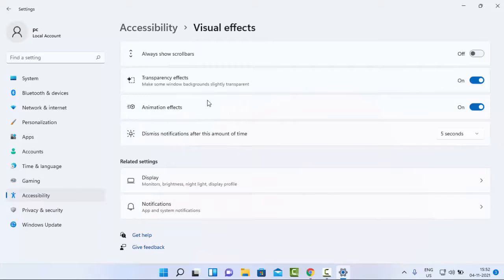Here you can find the option Animation effects. From here you can easily turn this option on and off. That's it, very simple. So from here you can easily enable and disable animation effects on your Windows 11.